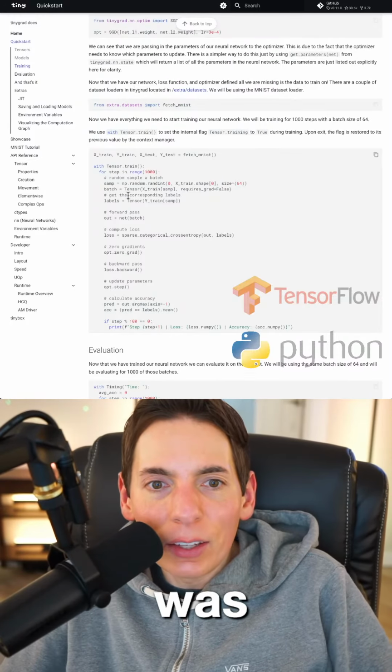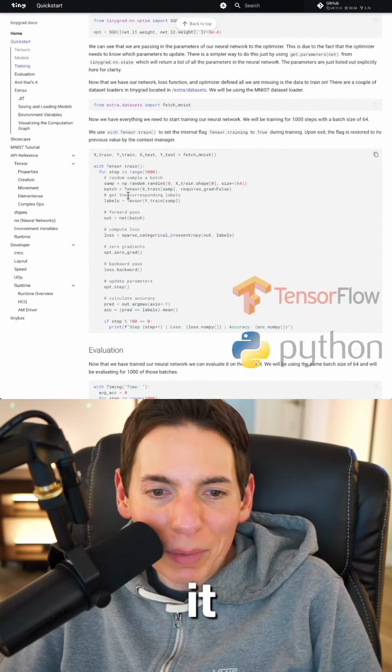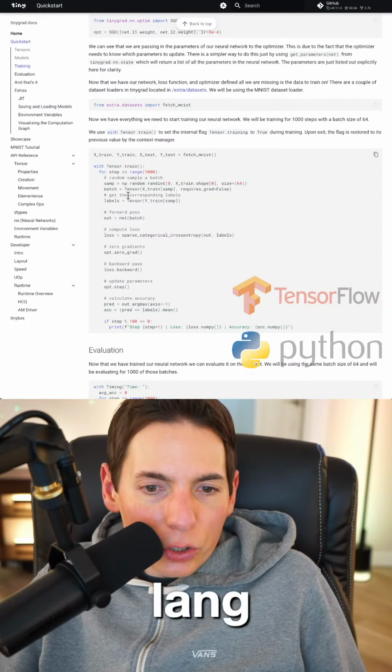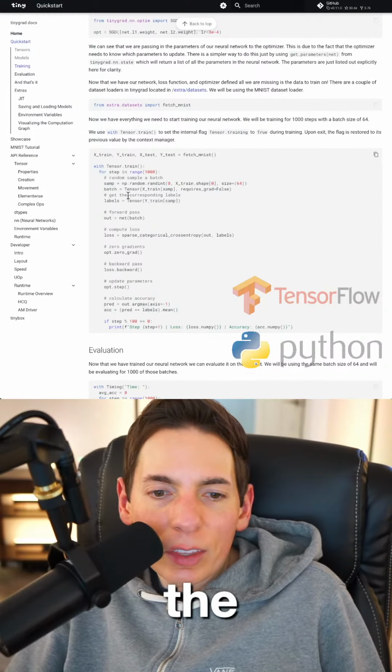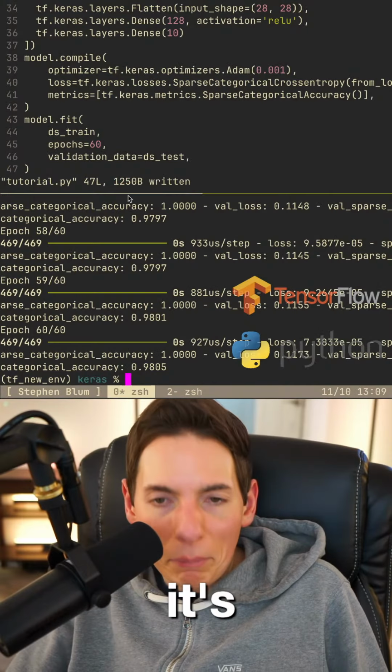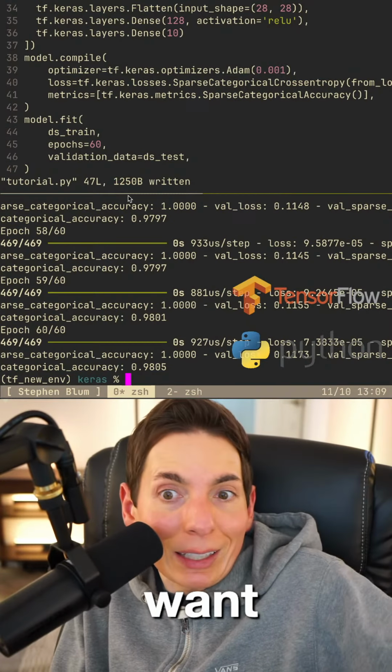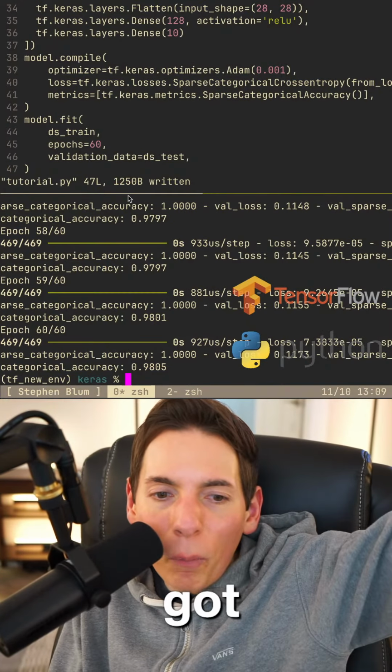It was crazy. This is MNIST. You're right, it is MNIST. You got it. What language did you make your model in? Oh, it's Python. This is in Python. Is the Python for training it? Yep, it's Python. And if you want, you can probably keep using Python. So, yep, you got it.